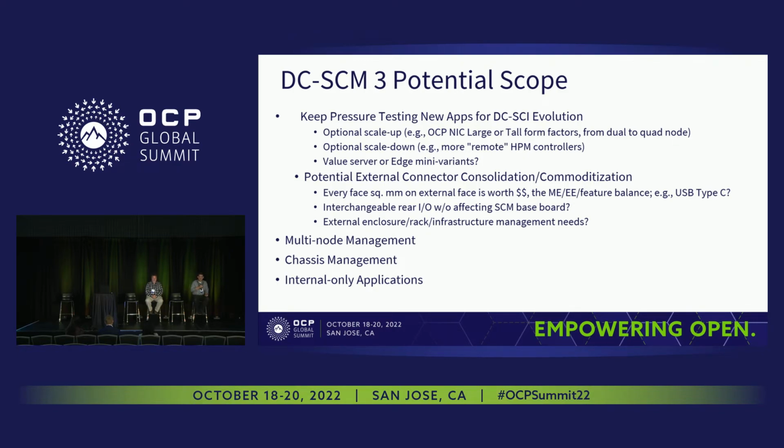Gen 4, PCIe by 4, I'm sorry, Gen 5. So there's a few things in there that we're always looking for pressure tested feedback. I think it's pretty easy to join. Chen can help you join.